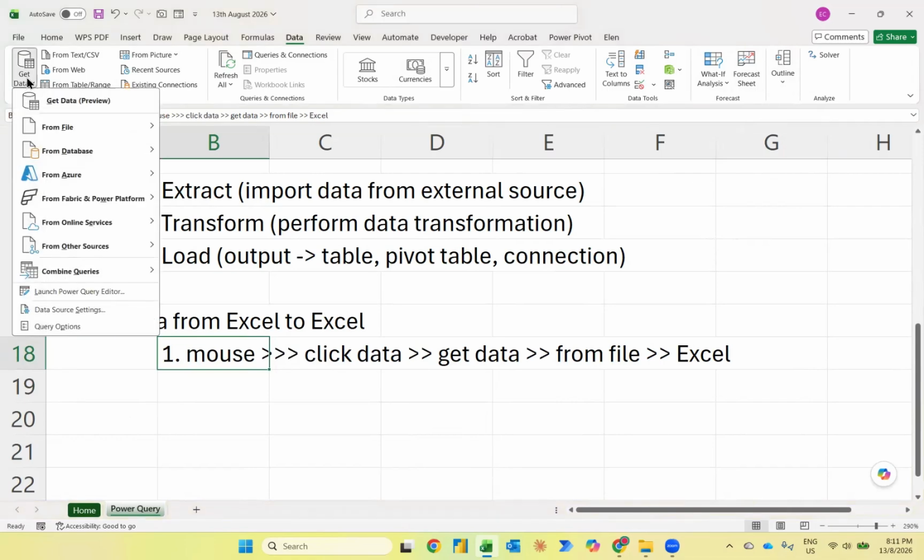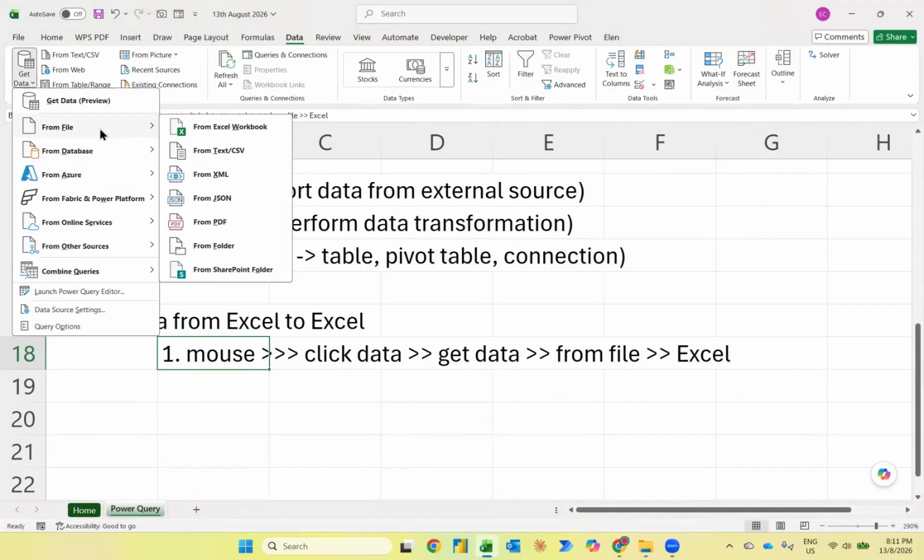So basically, it can tarik, it boleh extract data from multiple sources. But what we want to do is, we want to import from Excel. So kalau from Excel kat mana? Excel ni sebenarnya from file. So ikutlah. In some cases, we want to tarik from PDF pun boleh.